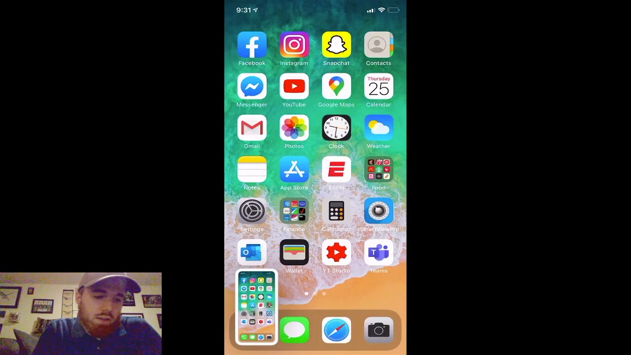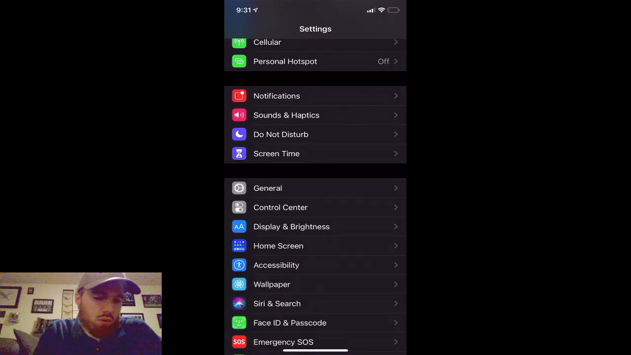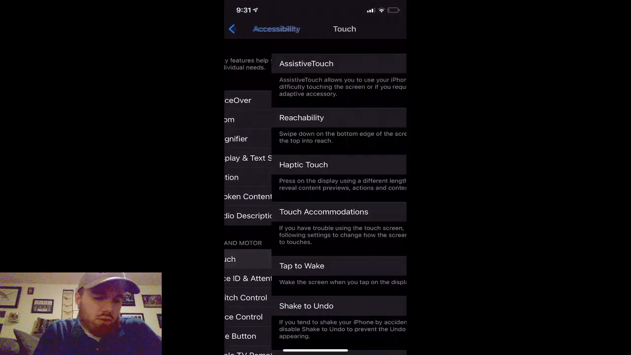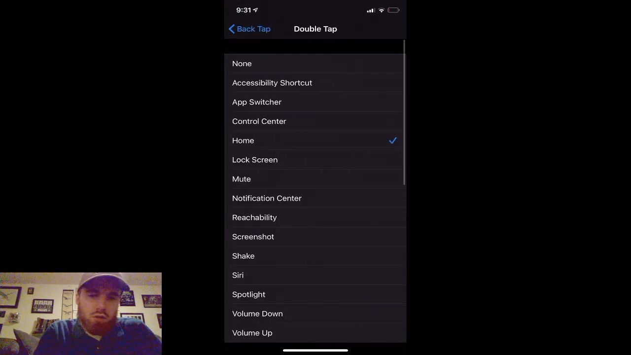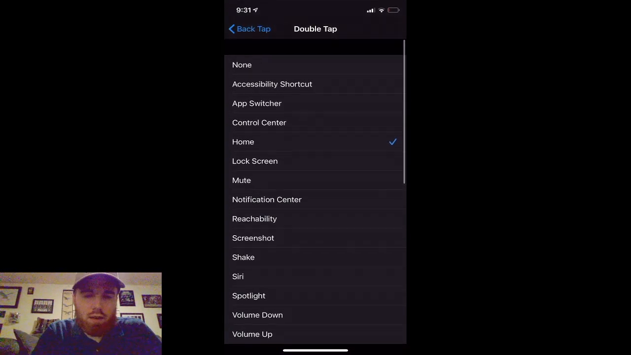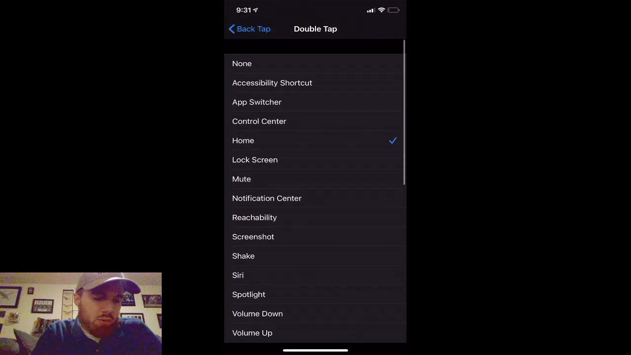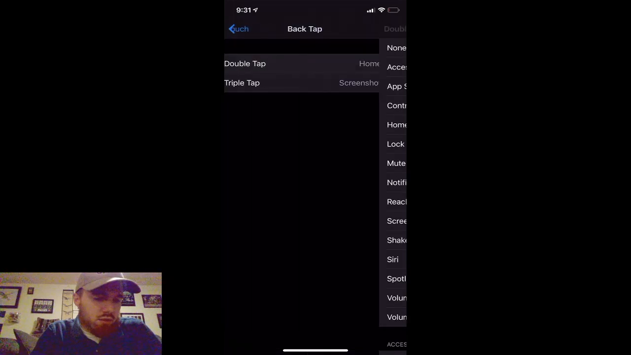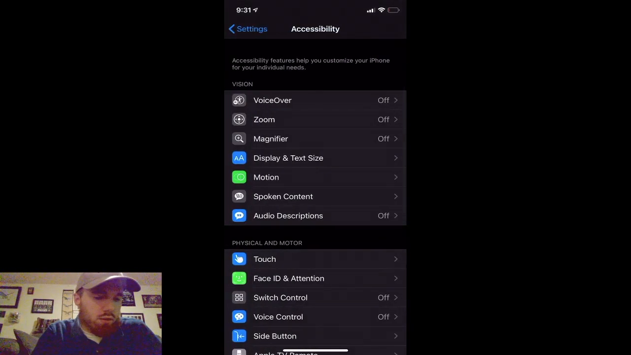So it has a lot of options. If you go back into the accessibility, go down to touch, and then go down to back tap, and just click on one, you can see all of the selections that they have here. It's very limited. Some things aren't on here, but for the most part, a lot of nice things you can kind of go through and see what's up. So that's the back tap function in iOS 14.